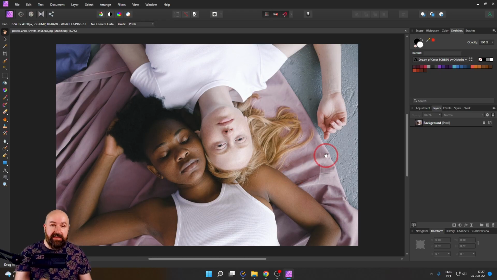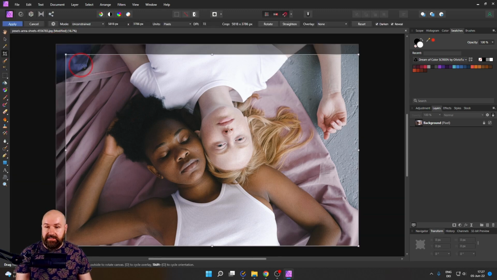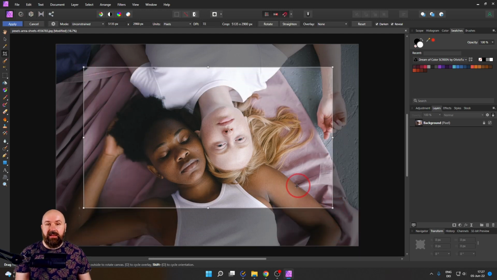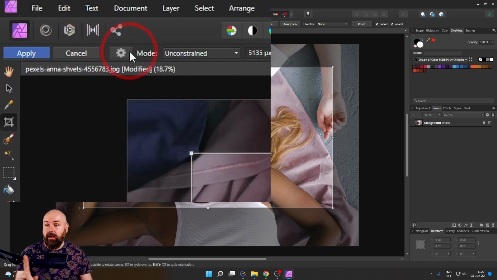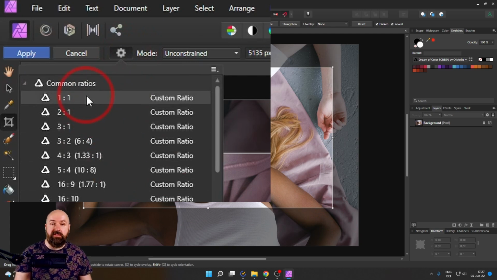Now that we have decided this, of course, we need to crop our image or rotate it. When you want to crop, of course, you go here to the left side for your crop tool, and you have here these handles that you can use to crop the image in the size, in the ratio you need. But when you go up here to this little cogwheel, we have presets in here with different ratios.